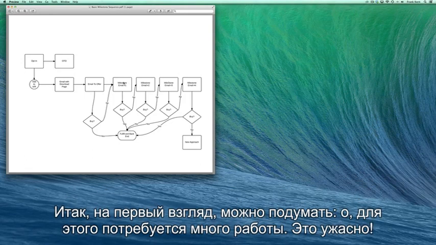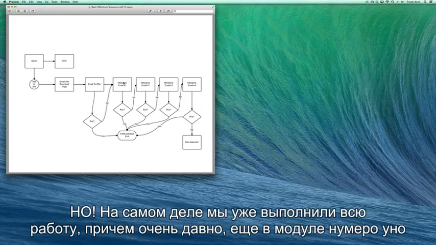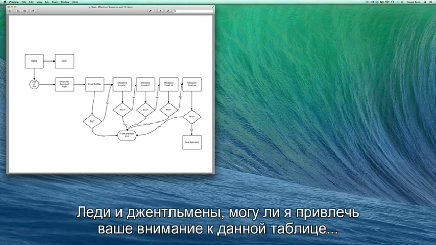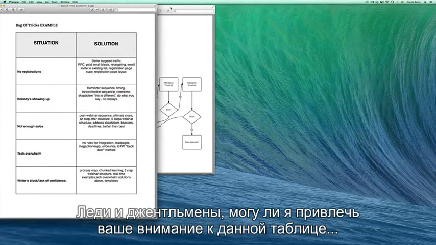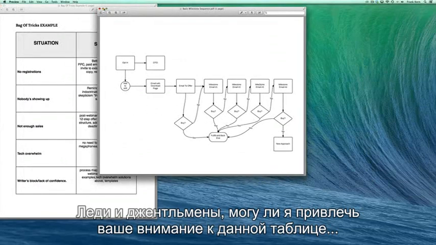Now, at first glance, one would think, oh dear God, we've got a lot of work to do. This is just going to be horrible. But haha, we actually did all the work way back when there in module number one. Might I bring your attention, ladies and gentlemen of the jury, to Exhibit A. All right, here, let me get rid of this guy.